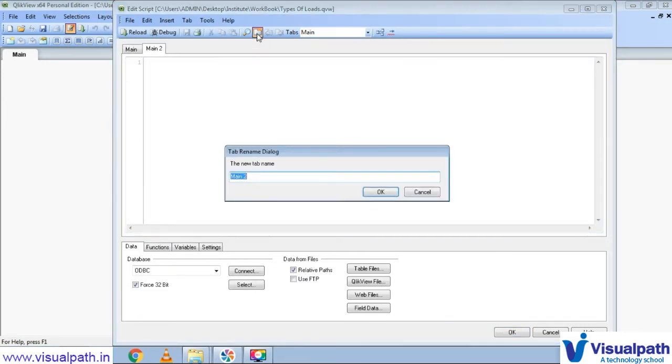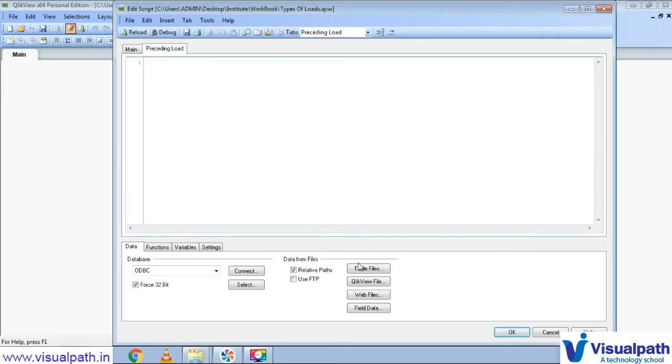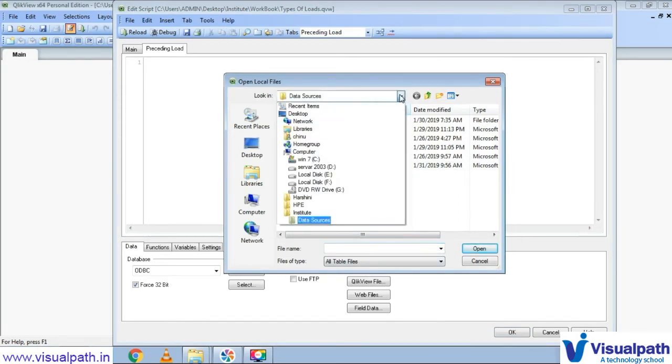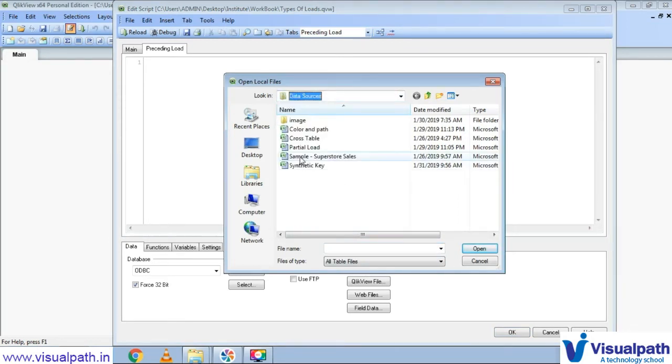I'll add a new tab here. We'll name it preceding load. We'll see what a preceding load is and what it does. Click on OK. Now I'll go to my table files and import the Excel file. Sample Superstore Sales is the file. I'll click on open.